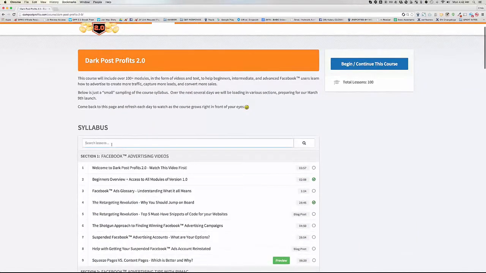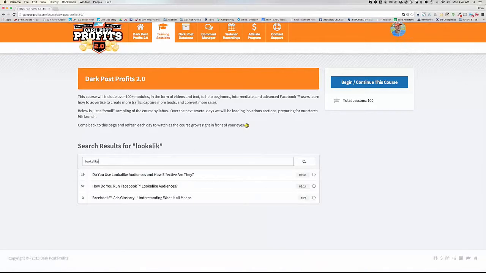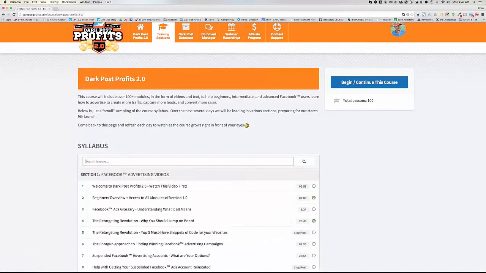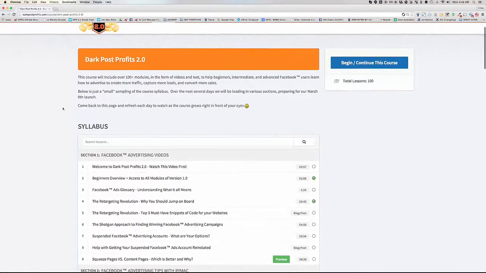This is where you can come in and search for something right here in the search box. Like, let's say you wanted to learn about lookalike audiences. Just like that, you could pull up all the posts that have lookalike audiences in them. But for this example, I'm just going to roll through. As you can see, we're launching with 100 total lessons, but we're going to grow this to over 200 modules.